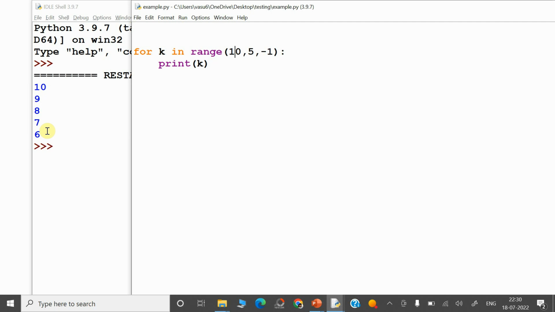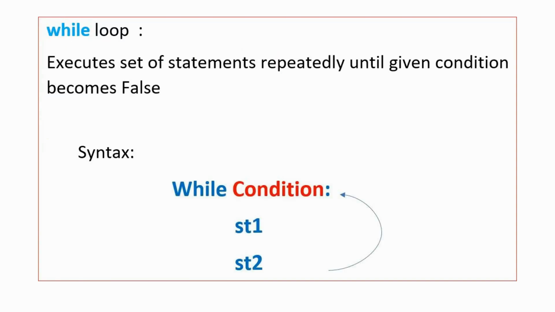Now, this is the way you have to write programs by using a for loop. After finishing the for loop, you can write some programs by using a while loop. So first, let us discuss what a while loop is, then we can write a program. So this is the while loop. What is the definition of a while loop? It executes a set of statements repeatedly until the given condition becomes false.